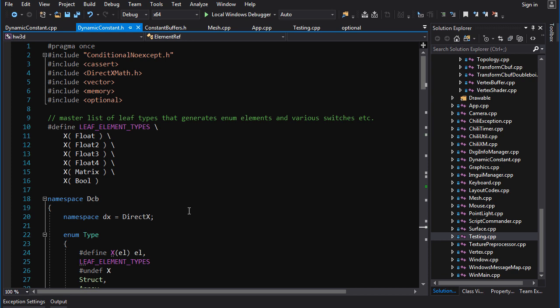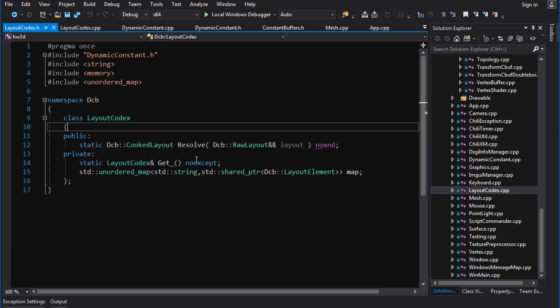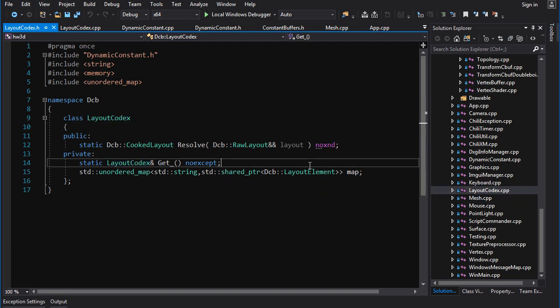Now there's one final piece of the puzzle here, and that is, let me see here, layout codecs. So, like I mentioned before, layouts have signatures, and those signatures, layouts are, once they are cooked, they can be registered in this codex.